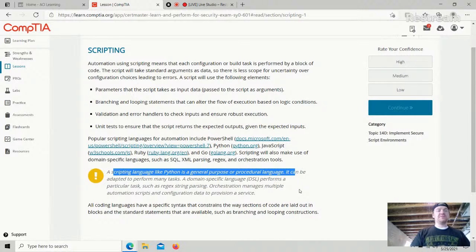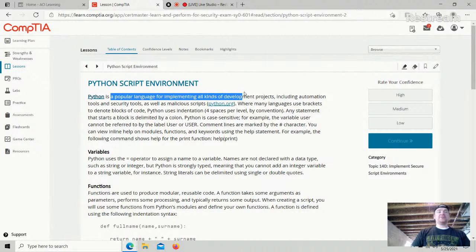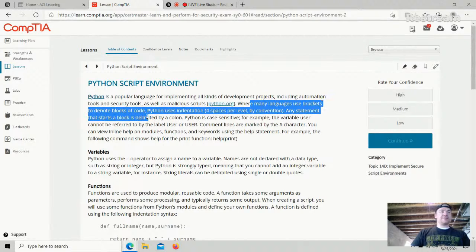All coding languages have a specific syntax that constrains the way sections of code are laid out in blocks and the standard statements that are available, such as branching and looping instructions. Python script environment. Python is a popular language for implementing all kinds of development projects, including automation tools and security tools, as well as malicious scripts. Python.org. Where many languages use brackets to denote blocks of code, Python uses indentation, 4 spaces per level by convention.